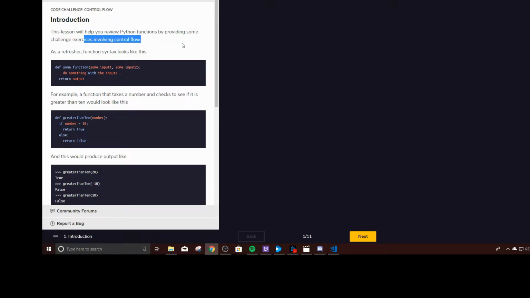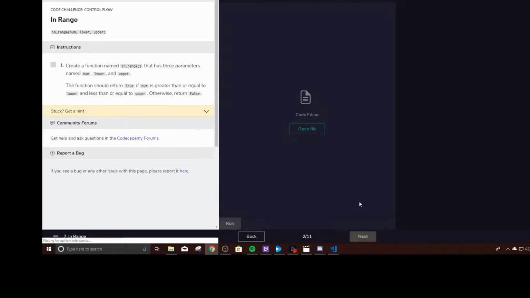Python function provides some challenging exercises involving control flow. Okay, so more control flow. Yay! All right, let's do these challenges.